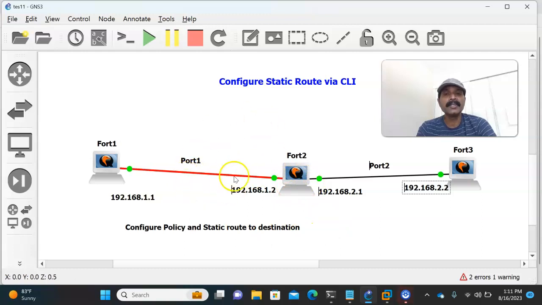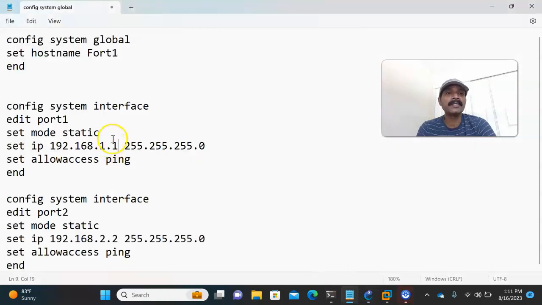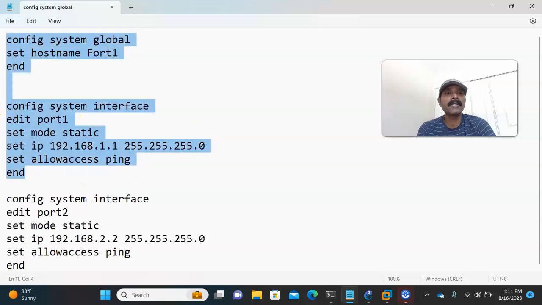To make our job easier, I've created a notepad in such a way. First we configure the host name: config system global, set hostname, followed by the host name. Then for configuring the interface, go to config system interface, edit port1. Since I'm configuring a static address, we need to change the mode to static, then assign a static IP, then set allowaccess to ping. Just copy this entire thing and paste it on the first firewall.